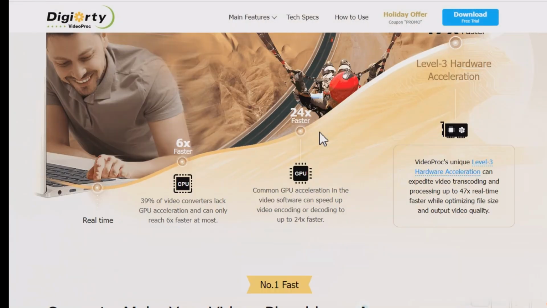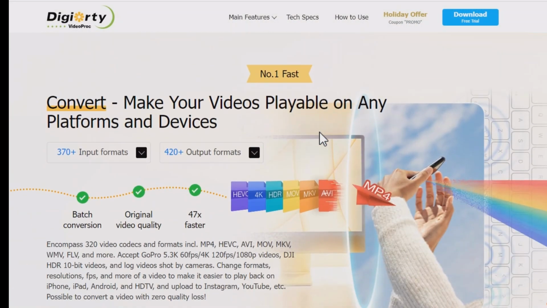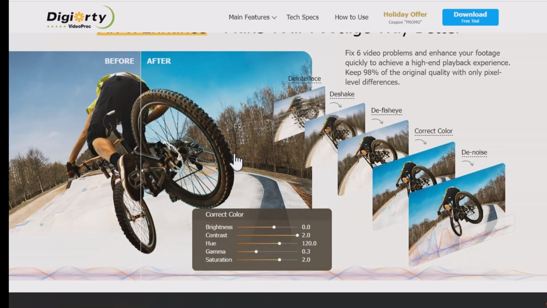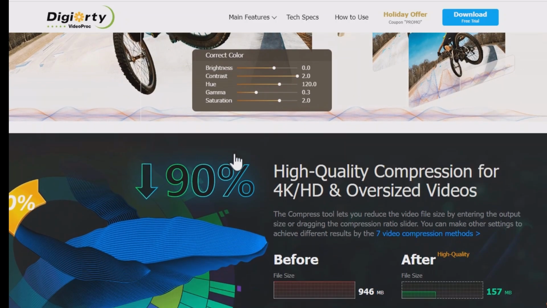VideoProc Converter AI supports a wide range of formats, making it super versatile. It can convert 4K, 8K, 120 FPS, HDR, and 10-bit MKV videos smoothly even on less robust machines.